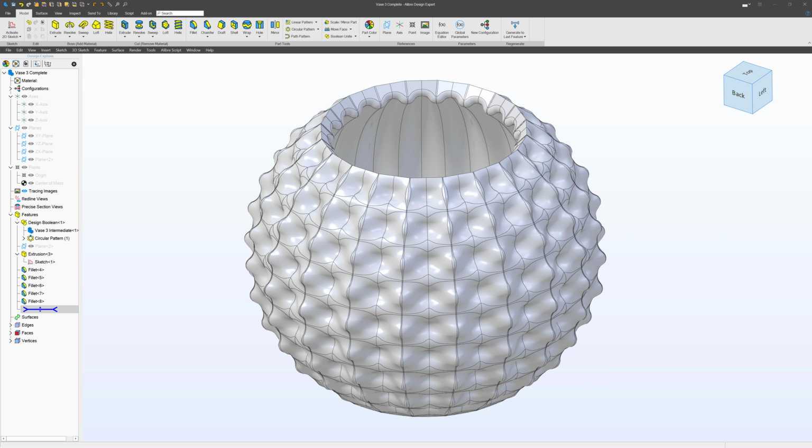I have this vase in Alibre, and I'm very excited to show it to you. I would like to go through in this video a way of, say, working with Booleans and patterns to make something like this. So let's get started. We have a lot of patterning and a lot of Booleans to go.